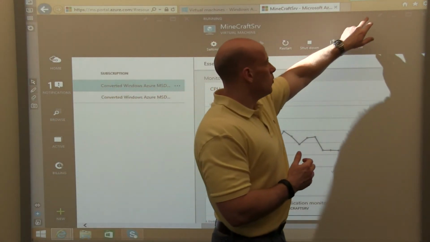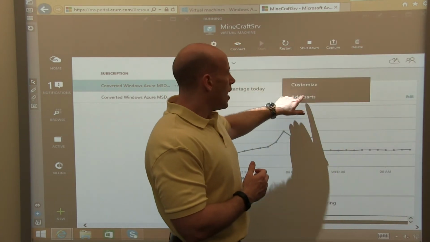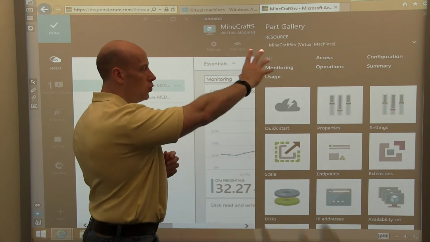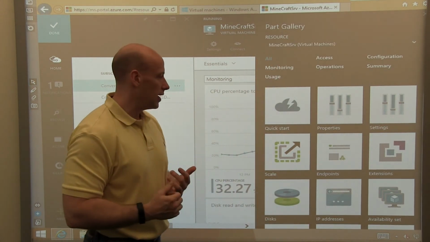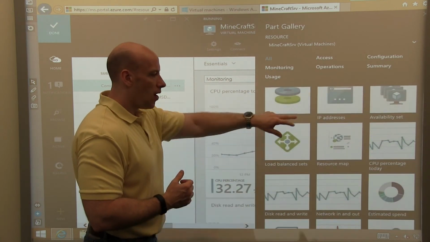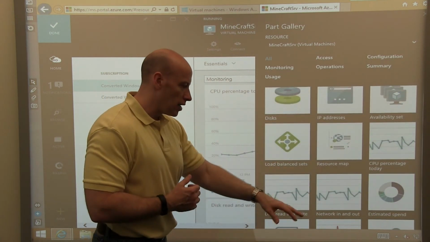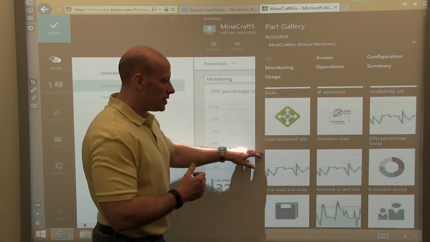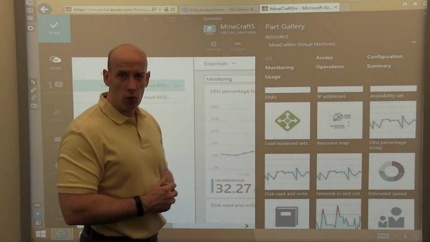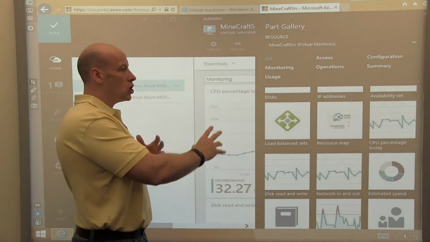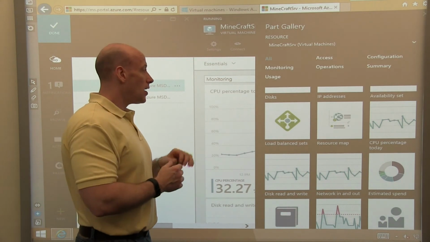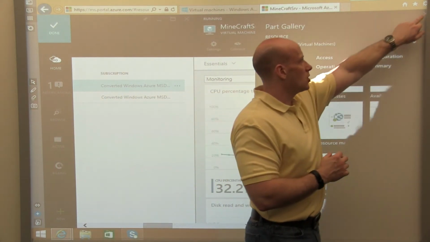I can customize this. And what's great here is I can add parts. If I do add parts, it's going to open up a new lens of the resource, the part gallery. So I can add very specific things I want. I can add things about IP addresses, disk read and write, networking out, estimated spend. So I can really customize. That's a great thing about the new preview portal, is I can totally change the information it gives me. What I care about, I can make front and center. I can even pin individual parts of this to the start board.